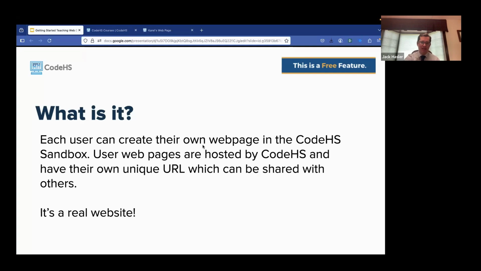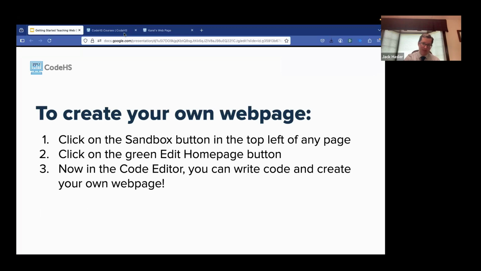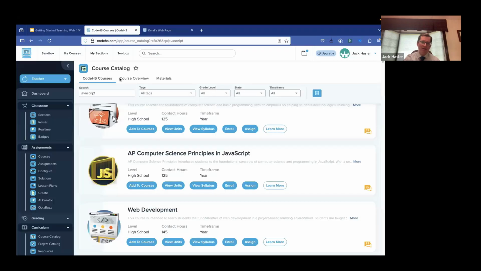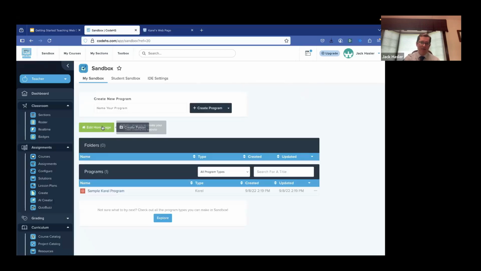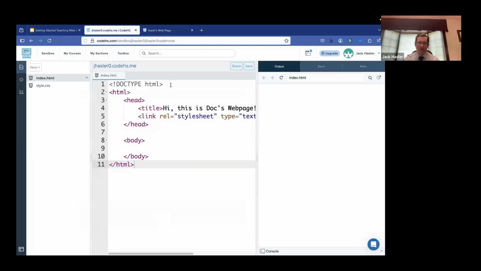I'll show you in a second how to get to it. But basically, students get the ability to be Johnny Smith dot CodeHS dot me, and anybody in the world, right? Anybody with an internet connection can then jump onto that web page and take a look at it. So to create your own web page, here's the basic walkthrough. You go up to your sandbox, and that's always visible on CodeHS for both you and your students. And then you basically just go ahead and say edit homepage. And this will bring you over to your homepage.